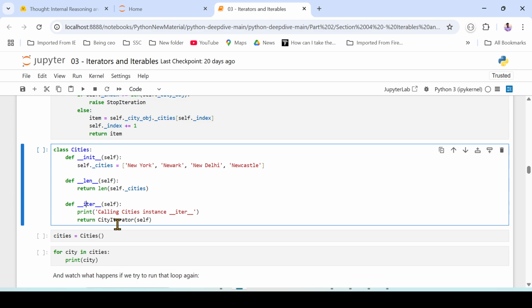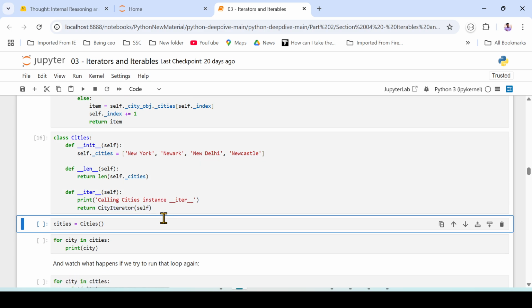This iter method first creates the object of the city iterator. Here we can see that we are creating the object of the city iterator and returning that object. So whenever we try to loop over the object of this, indirectly we are trying to loop over the object of this city iterator, right? So let's try to run this.